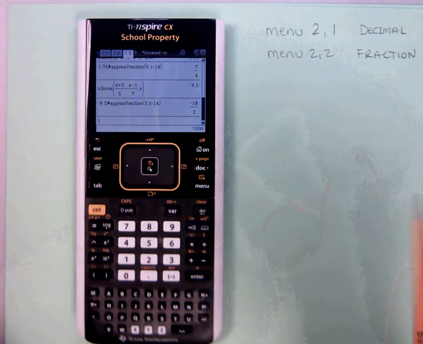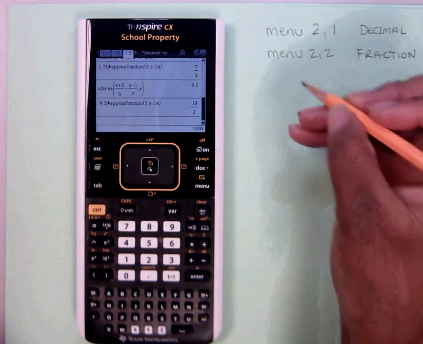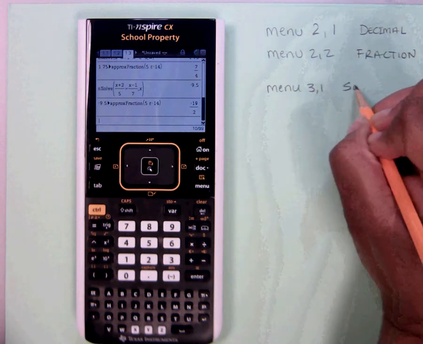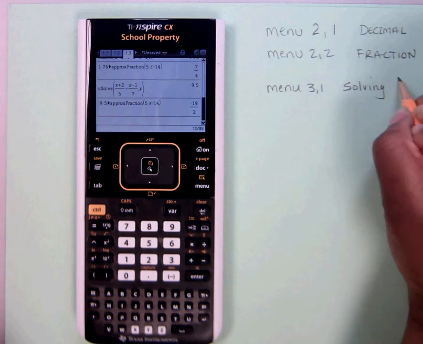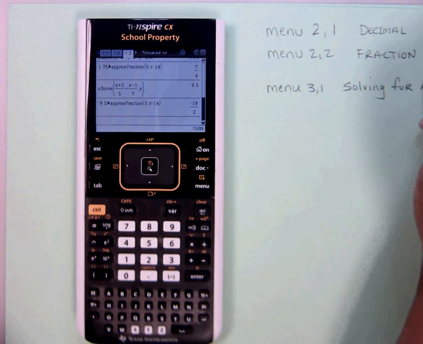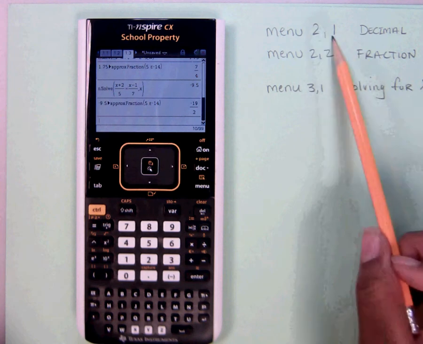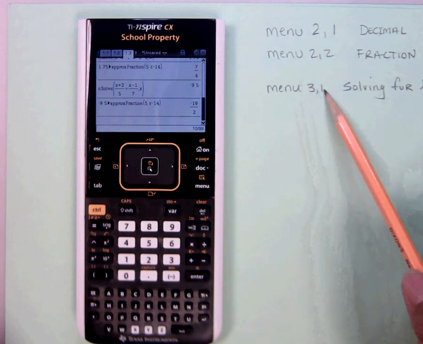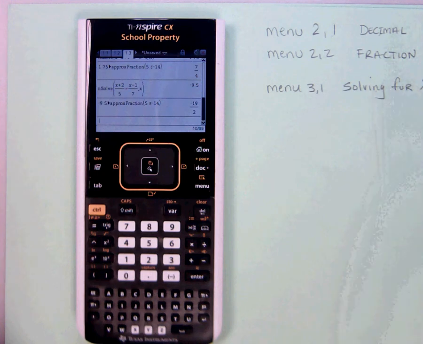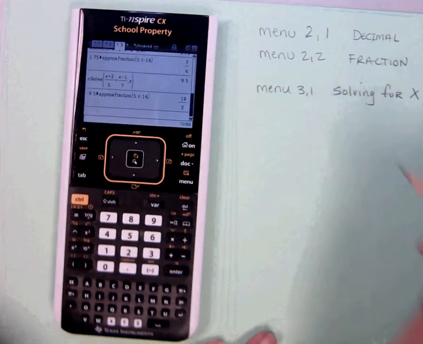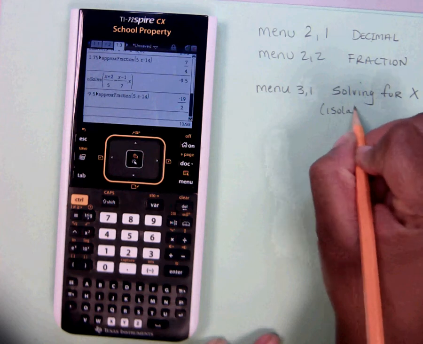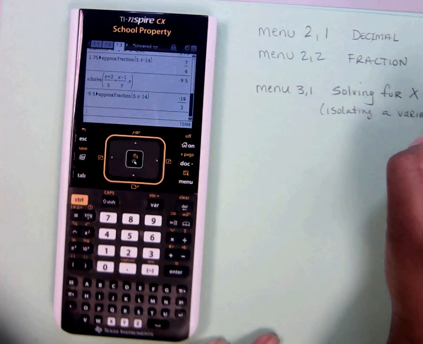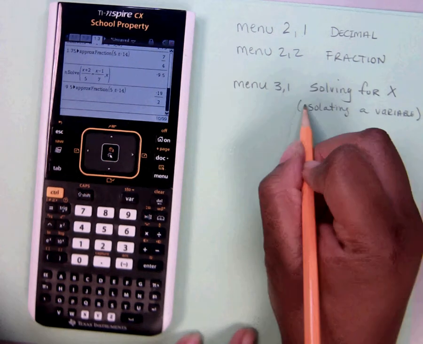I'm not sure exactly how long this video is, but I'm going to stop right after writing this so that it's not too long. So let's recap. Menu 2-1, make it a decimal. Menu 2-2, make it a fraction. Menu 3-1, we're solving for x. Okay, let me put it as isolating a variable. Okay, happy now?